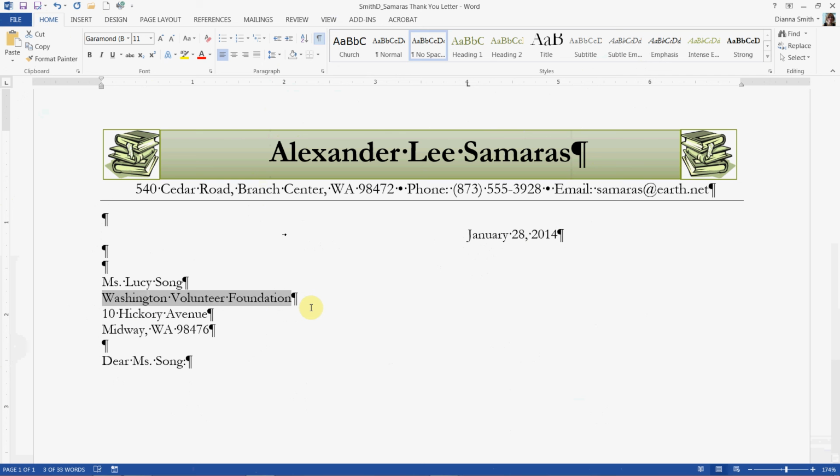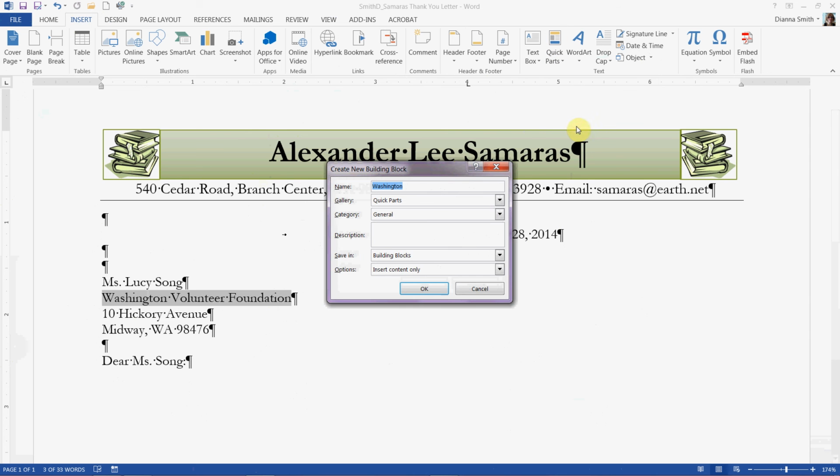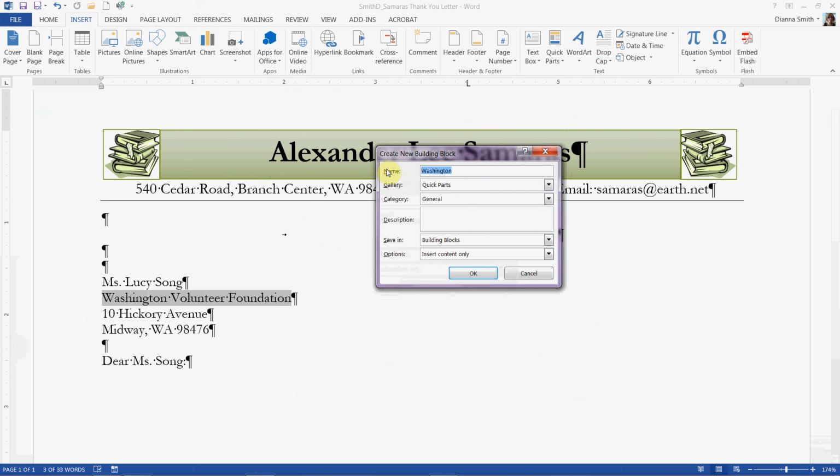Then we want to go to the Insert tab, and we're going to go to Quick Parts. Now it's in the Insert tab because once you've saved it, you're going to insert the WVF, and that's why that's in the Insert tab. So we want to click on that and choose Save Selection to Quick Part Gallery. Click on that, and notice that they've named it Washington. Whatever the name is here is what you have to type for all of this to spill out.